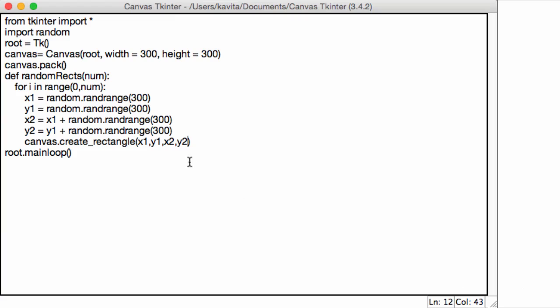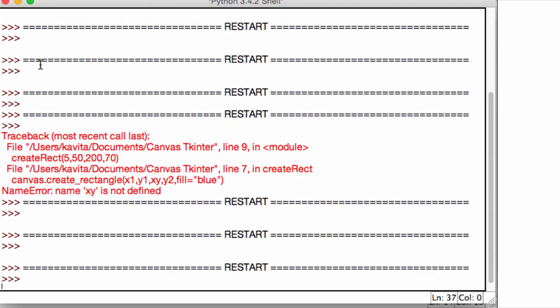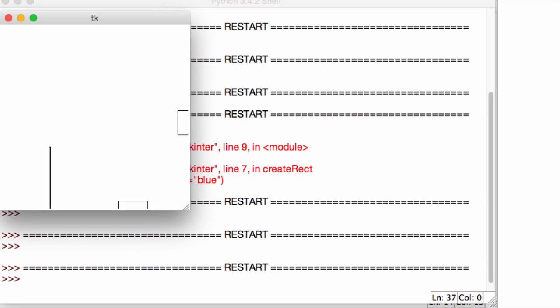So go back to our code. Go ahead and call this function now. The function is random_rects, and let's say I want to generate 20 random rectangles, or let's start with 3. F5, and let's see if we even get 3 rectangles. Hallelujah! Take a look. So we've gotten 3 rectangles, and again, it's overboard.